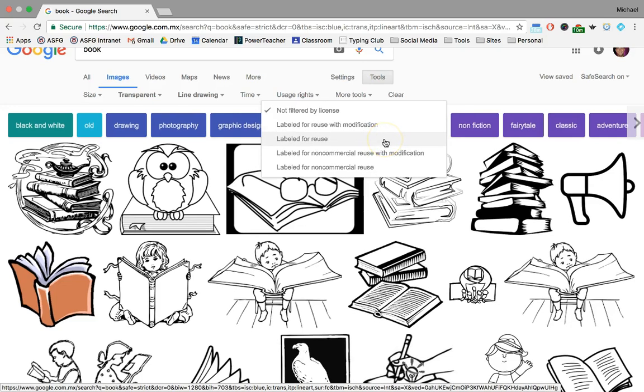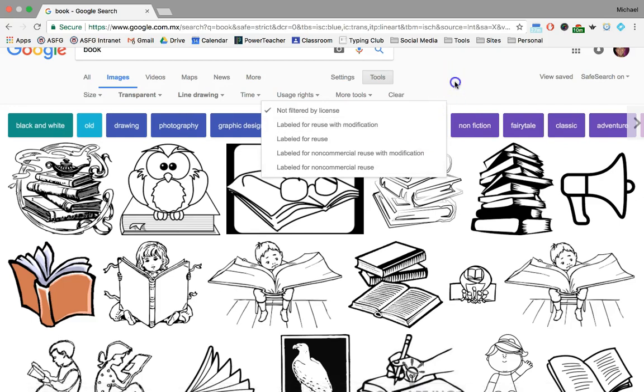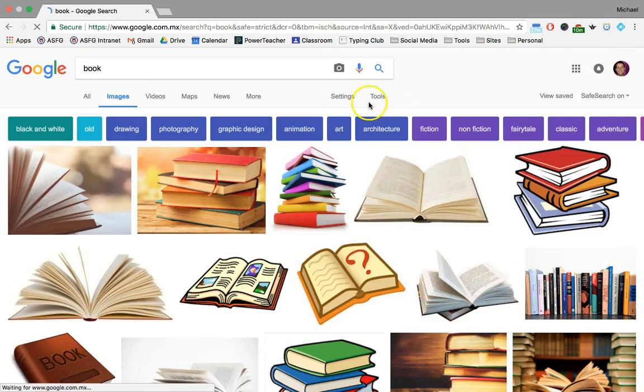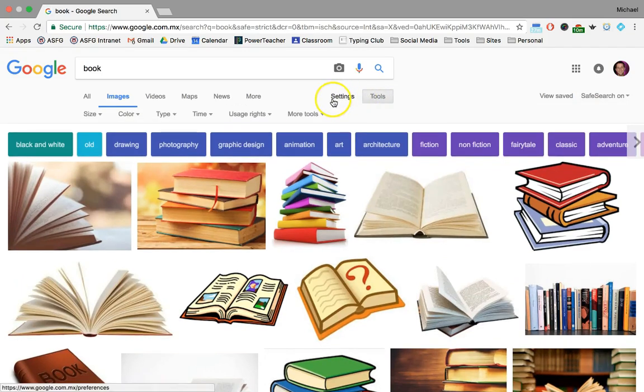Completely labeled for reuse, right? It means you can use that image in your presentation. Labeled for non-commercial reuse with modification, and then labeled for non-commercial use, which would be you can use the image as long as you're not making money from it. And then the next set of options is the more tools. Again, you can check out show different sizes and so forth, and you can also clear the settings that you have set up, so it'll go back then to the generic general search.